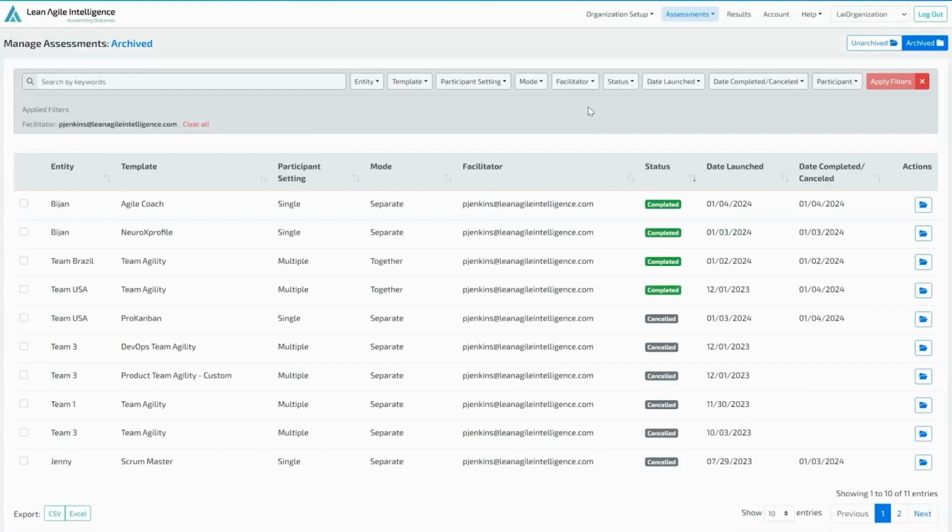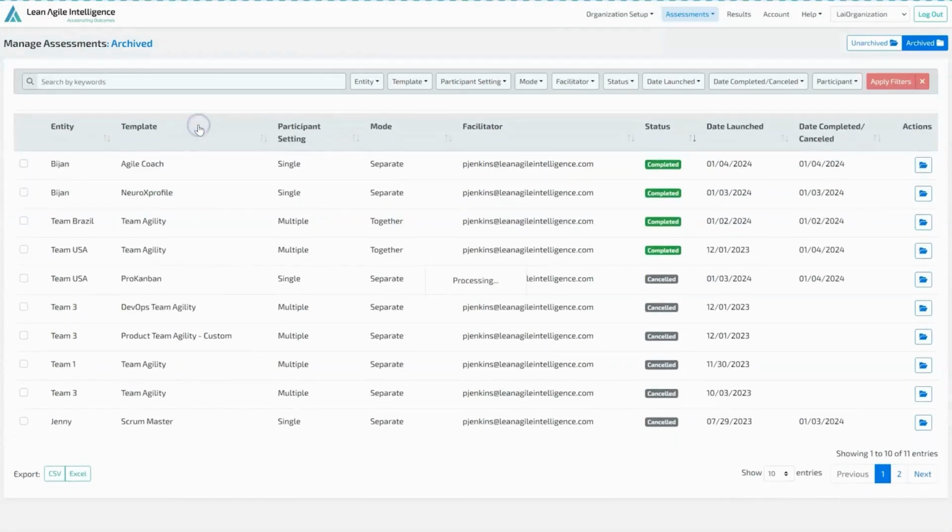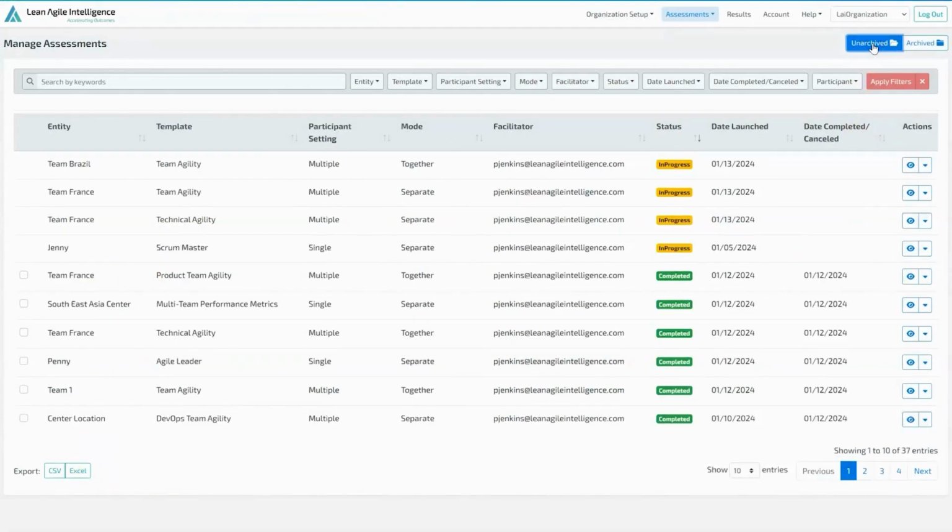To export assessment data, either clear all filters or apply the desired ones to obtain only the specific assessment information you wish to export. The participant information available in the assessment details pop-up will also be included. You can export this data in CSV or Excel form by selecting the correspondent button located at the bottom left of the screen. And that's how you make the most of our new Manage Assessments feature.